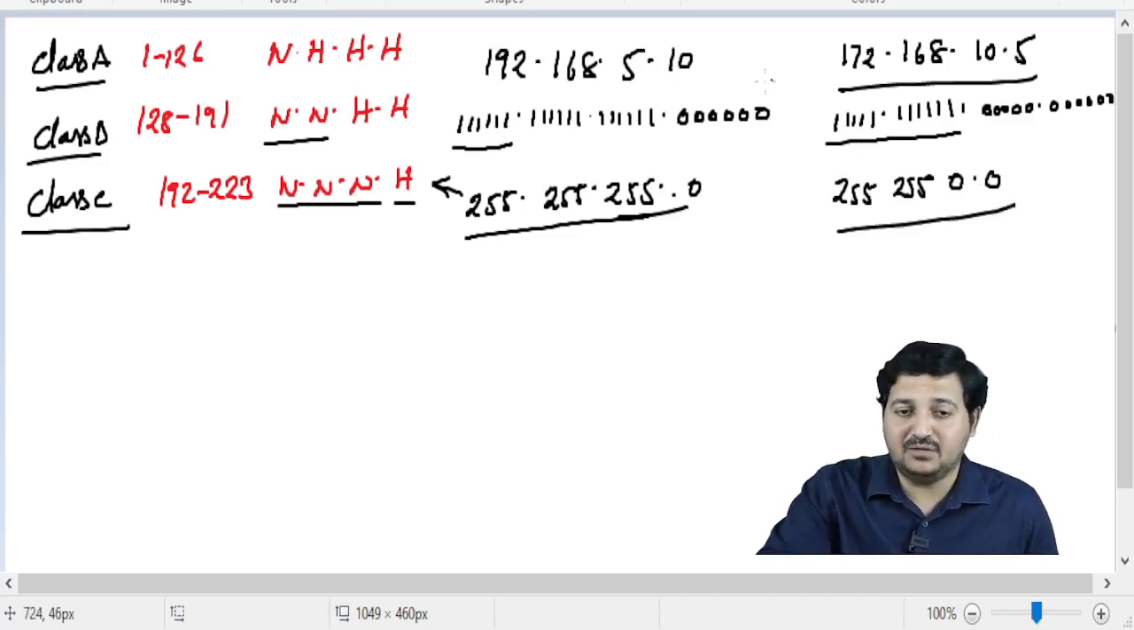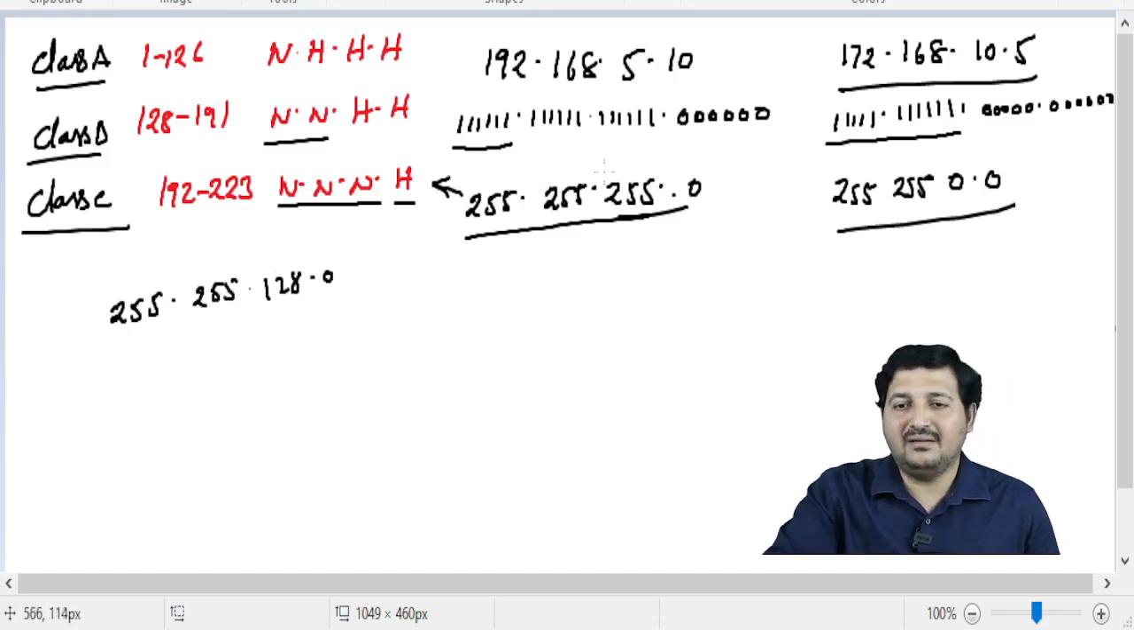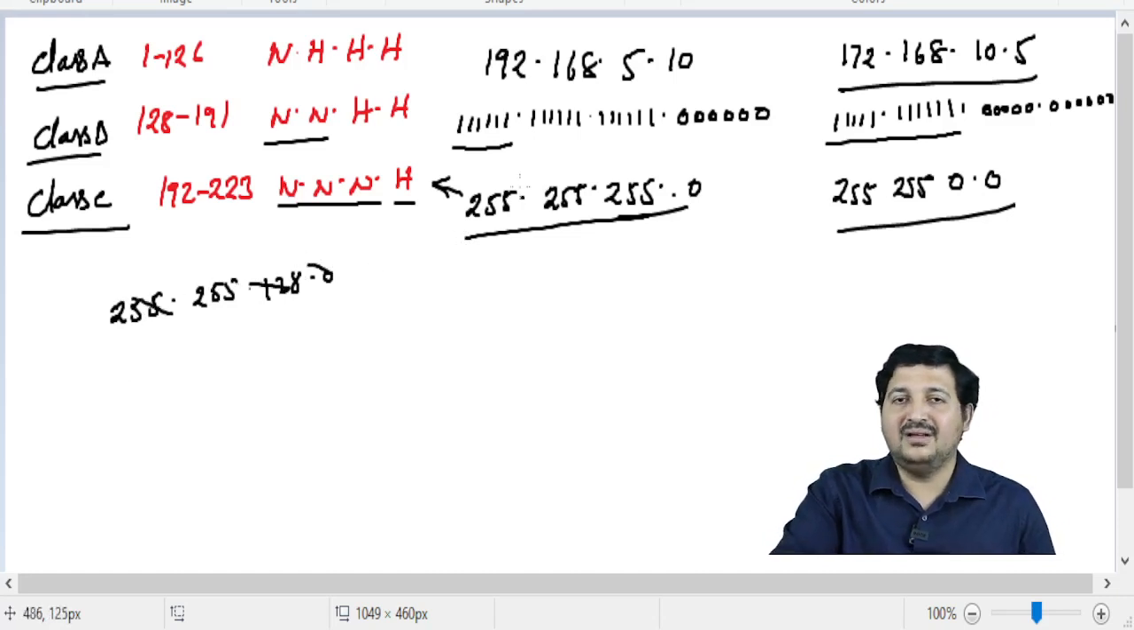Can we change it? Many people will ask, sir, I have seen values like 255.128.0.0. What are these called? These are not default. These are the default values of subnet mask. Those appear when we do subnetting, but now you don't know the meaning of subnetting, so I don't want to focus on this. Let me explain only the default subnet mask.